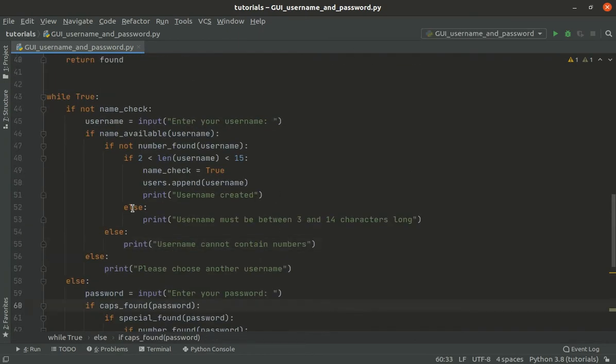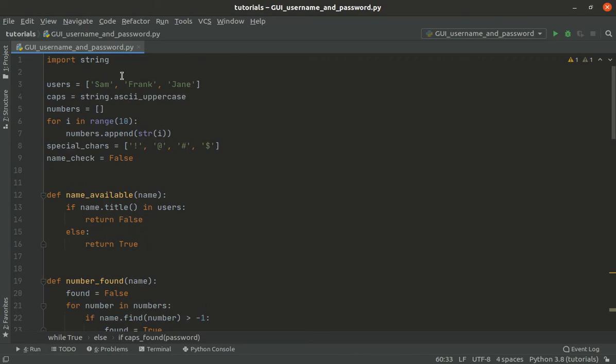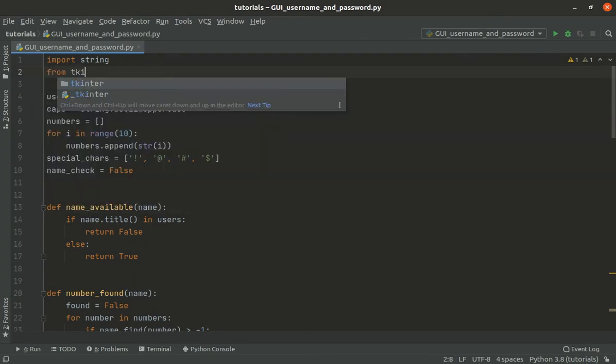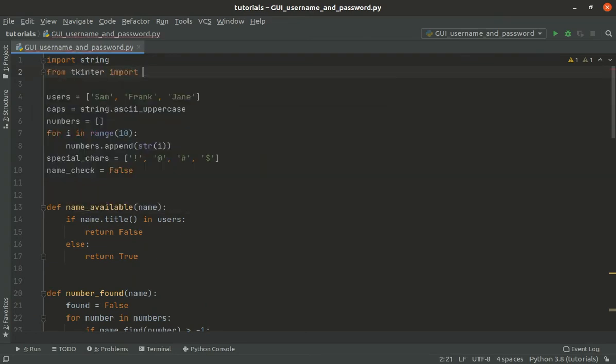Now let's start making some changes. So first, we are going to import tkinter. We're not going to import it the same way as we imported string. We will say from tkinter import star. So this will import all of the functions from tkinter and let us use them without having to type in tkinter.function. So we can just access the functions on their own.